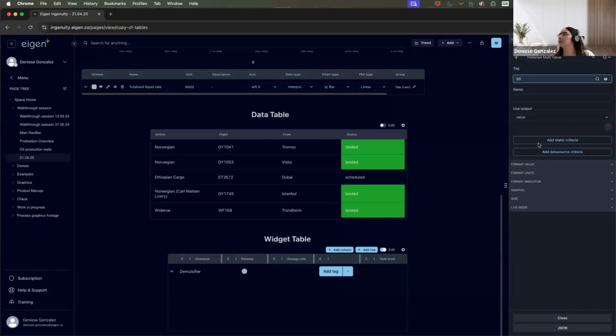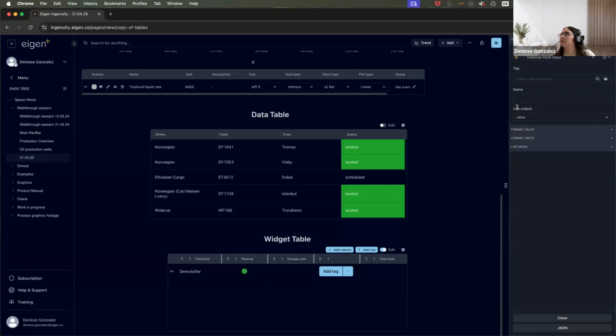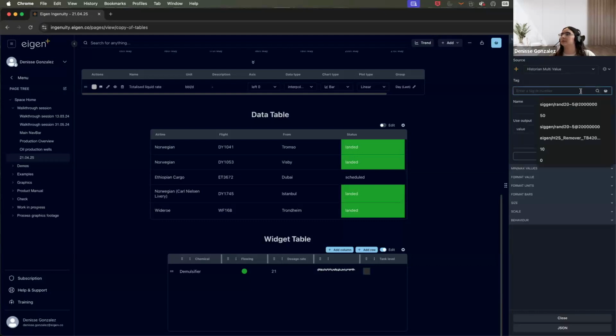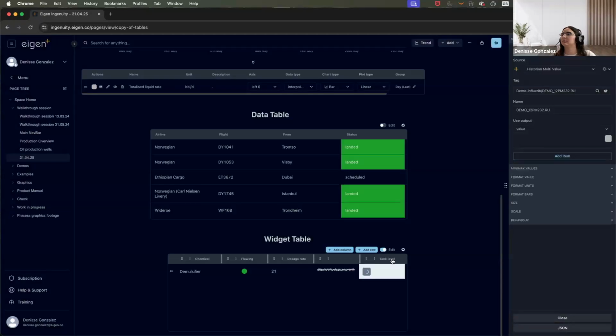Then this one, we're gonna put a random one and it's equal to more than 50. Put in green. Dosage rate, we can add a random number. Same one for this. An item. Then we can see it in the sparkline. And then in the tank level, add an item. Same here, we can look for a different tag. And we're gonna put it in blue.